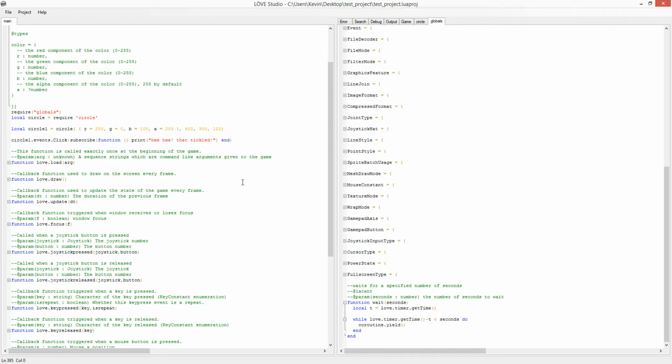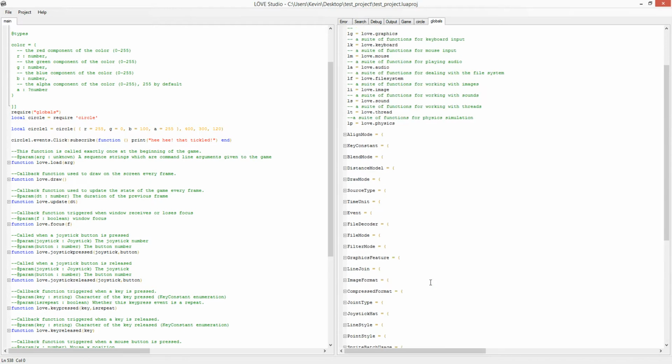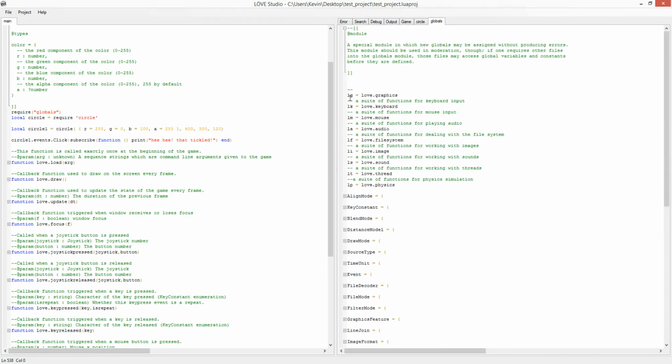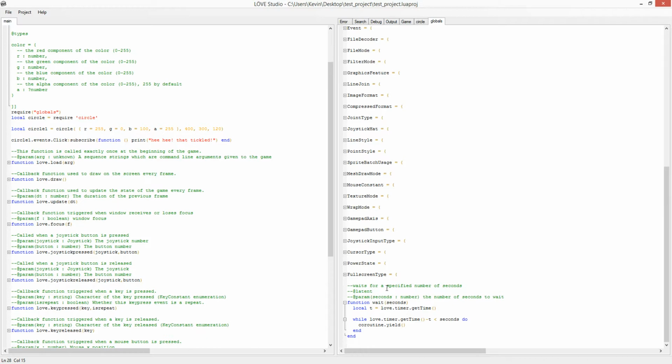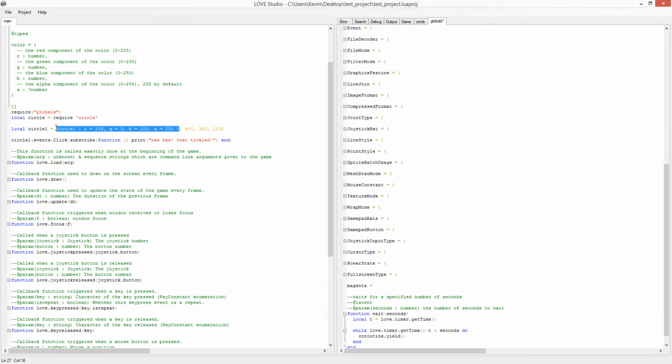And it's not just functions that can be made global. You can also make global values that are not functions. Like, for example, note that right here I have created a bunch of global abbreviations for different LÖVE built-in modules. Or maybe I could make color globals. Like I might be able to say magenta equals this.